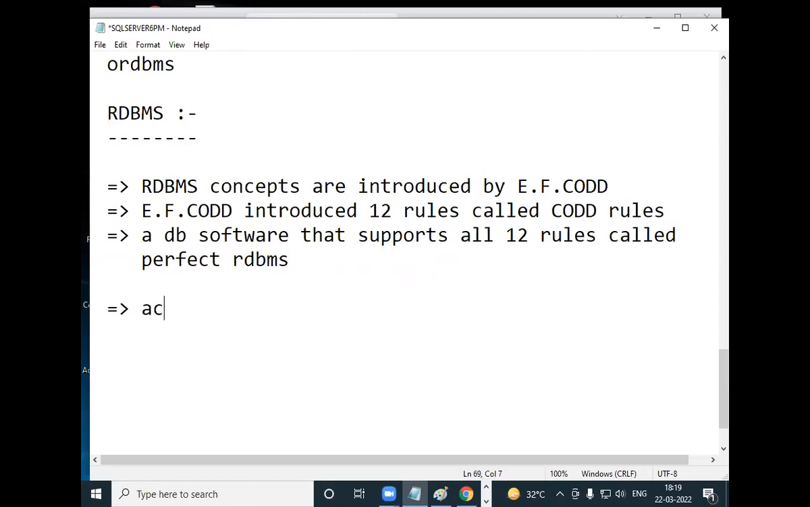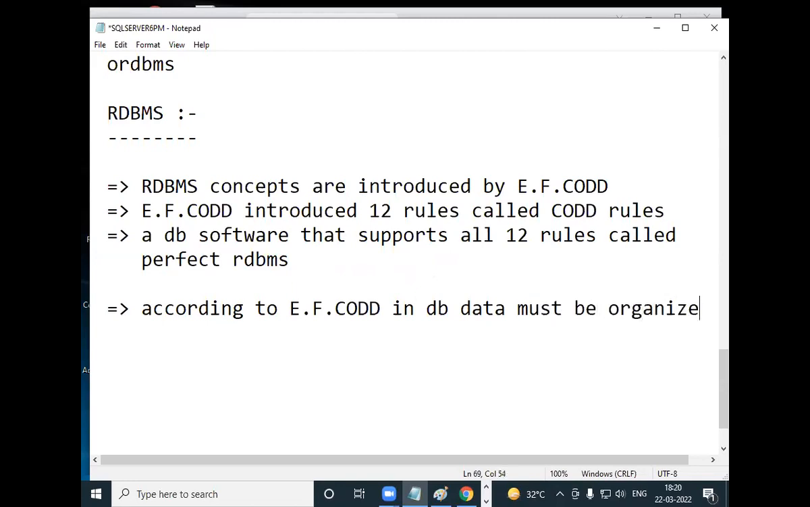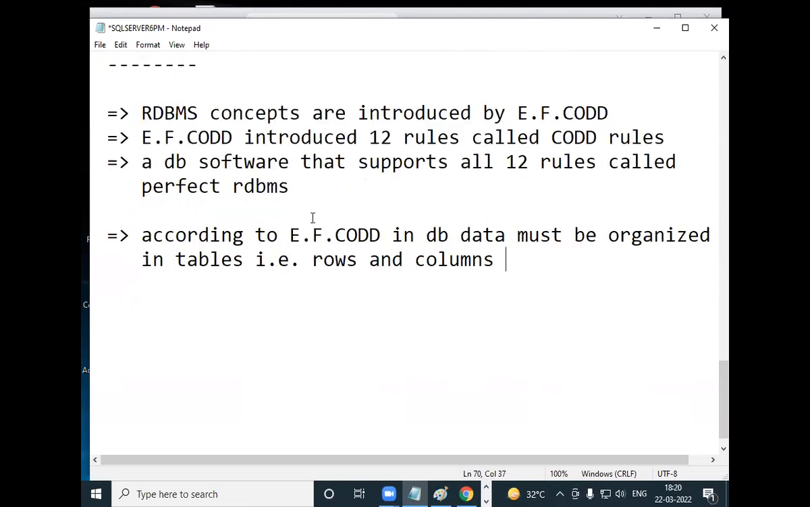Then, according to E.F. Codd, in a database, data must be organized in tables, that is, rows and columns.